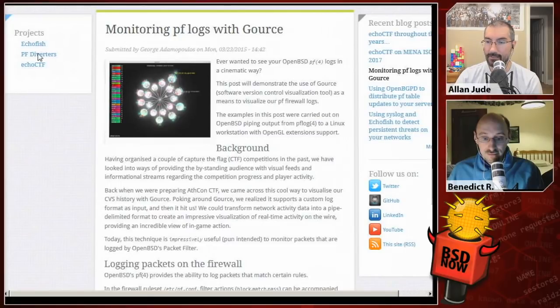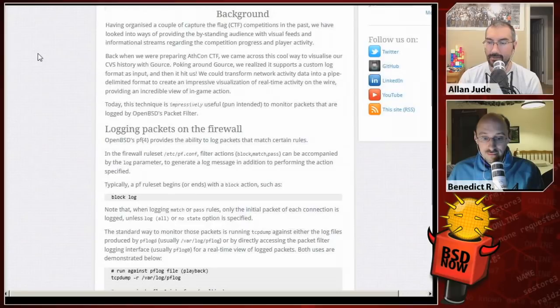Having organized a couple of capture the flag competitions in the past, we looked into ways of providing the bystanding audience some visual something to look at and an informational stream regarding the competition progress and player activity. Back when we were preparing the ATHCon CTF, we came across a cool way to visualize our CVS history using Gource. Poking around in Gource, we realized it supports a custom log format as input, and then it hit us. We could transform network activity data into pipe delimited format to create an impressive visualization of real-time activity on the wire. So today, this technique is impressively useful to monitor packets that are being logged by PF.